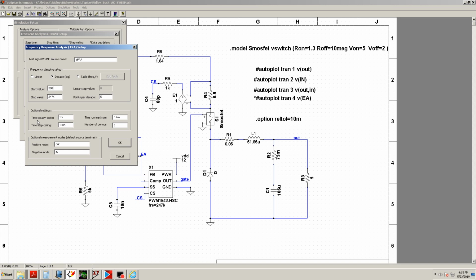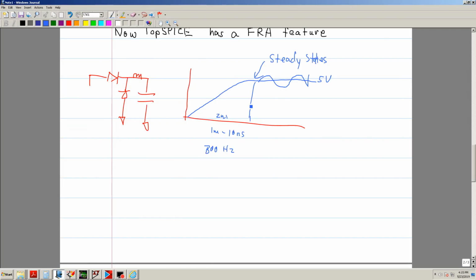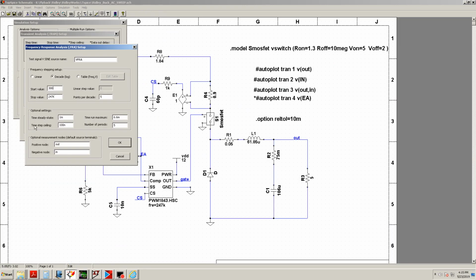Okay, so now these are some more settings. This is the steady time, the time that it takes for it to reach steady state. The time step is the step that you will use in the simulation, and then this time run maximum is the limit.